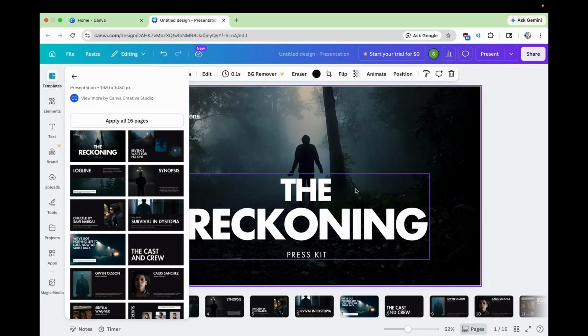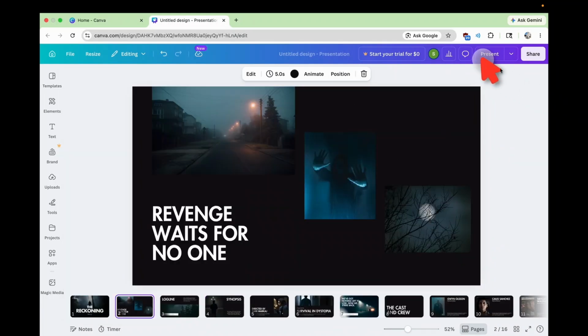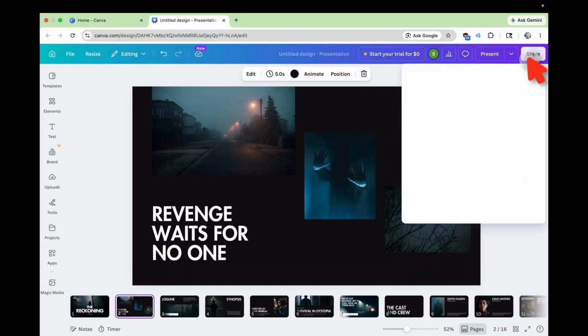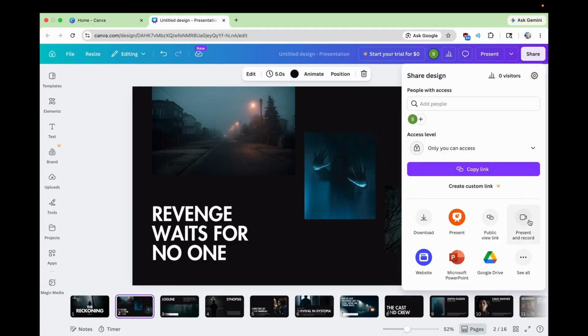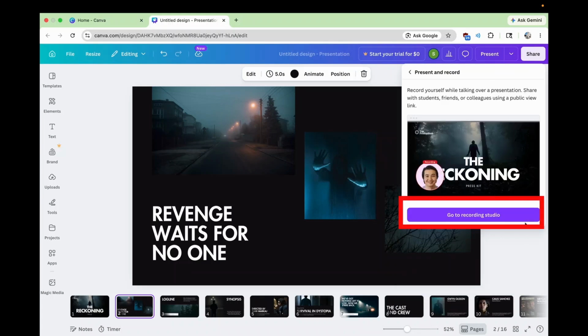Once your design is ready, go to the top right corner and click Present. From the drop-down, select Present and Record. This is the key option for recording Canva presentations with audio and webcam. Now choose your starting page and click Recording Studio.